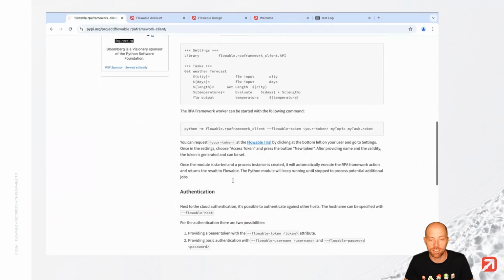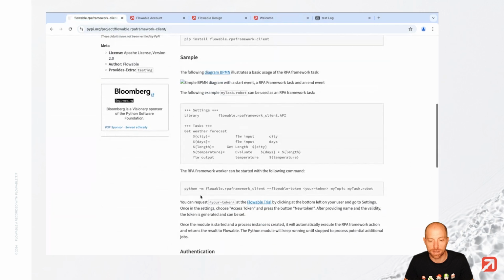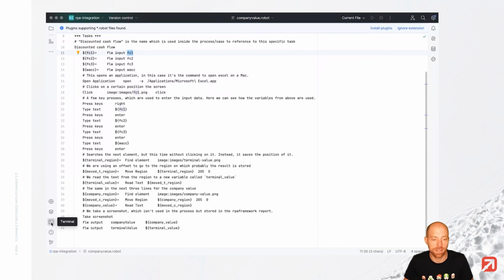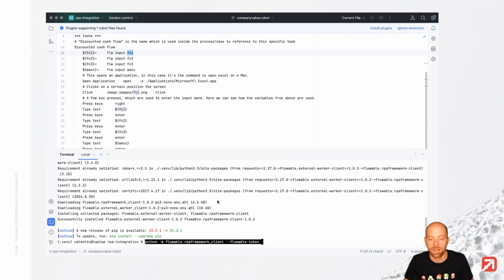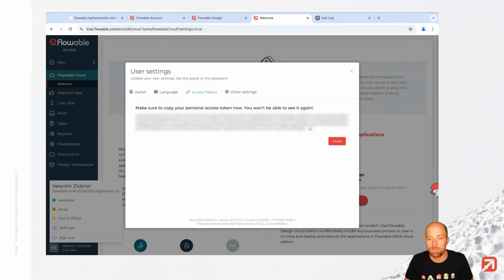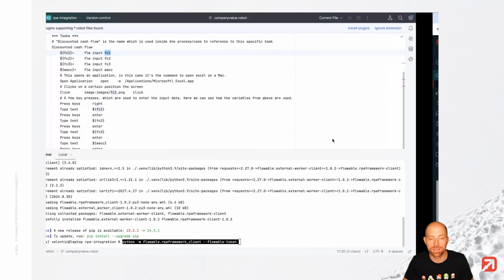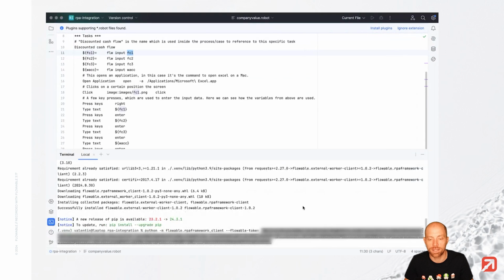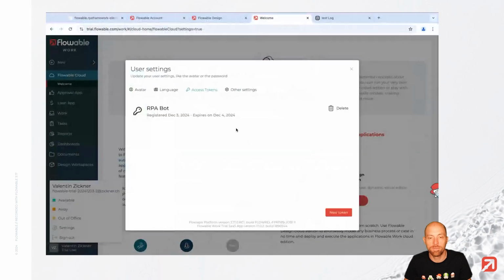That you can find actually here inside the documentation. So there's python -m RPA Framework client Flowable token, then here the topic name and the robot. So let me copy here first the beginning, and then we go back here to our terminal and we paste that. Next, we need our token. So let's go back and copy the token over here. Then we can actually also close that, and we can insert our token in here.